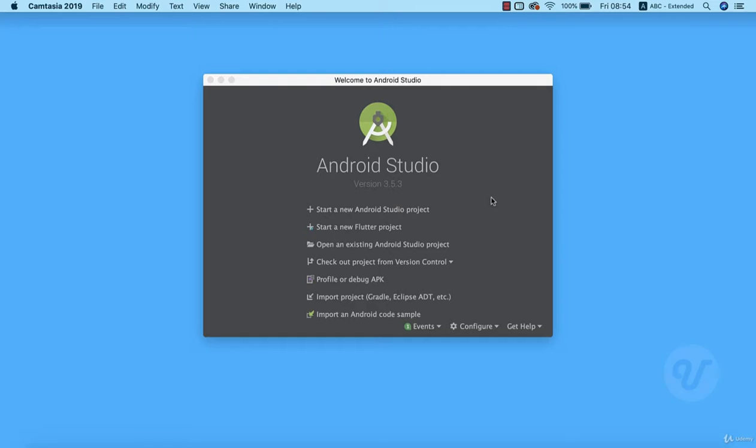Hello everyone, welcome to the first lecture in this course that promises to teach you how to build a complete, fully functional and beautiful ride-sharing application like Uber. At the end of the day, this application is going to be running on your Android phones and your iOS phones because we are going to be building it with Flutter.